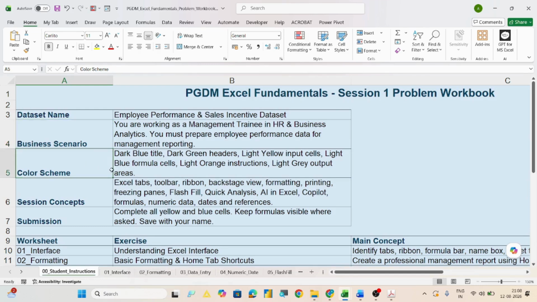The color scheme which is used in this sheet has these criteria. A dark blue color title will be there in the sheet. Dark green color will be the column headers. Wherever you find a cell with light yellow, those cells are input cells. Light blue cells are the formula cells, and wherever you see light orange color, some instructions are written, and light gray are some output areas.